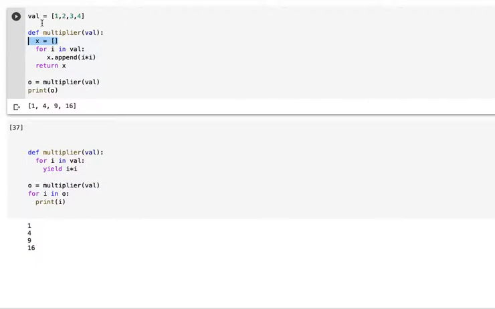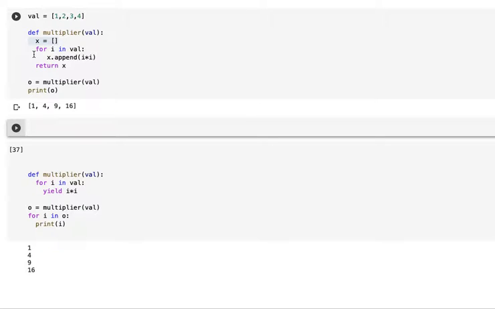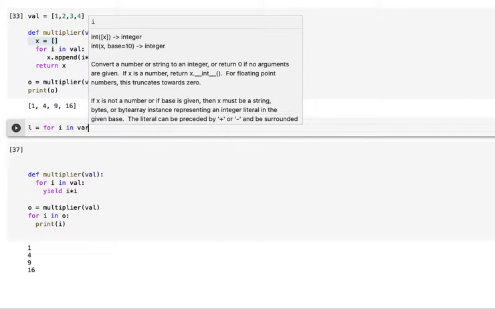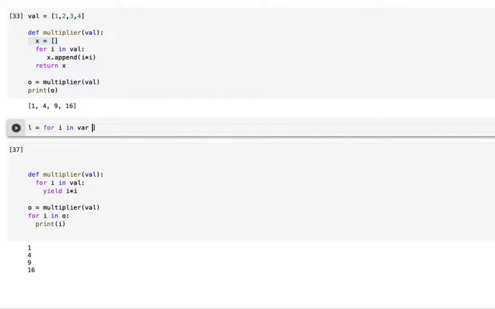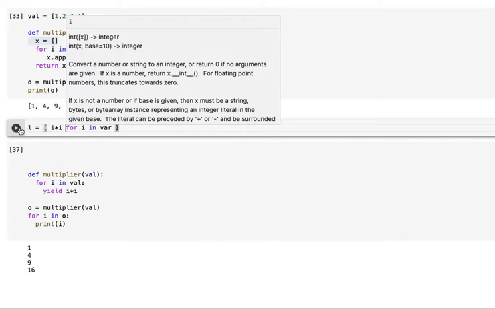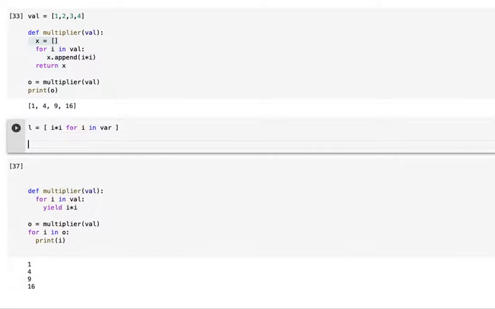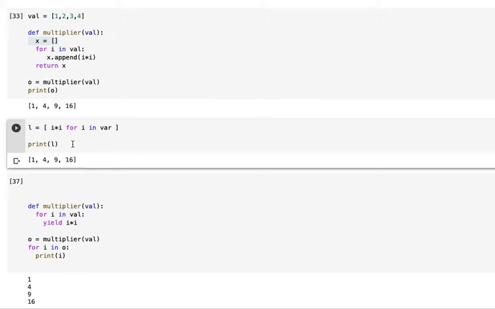Okay, that's done. Now what about a list comprehension? Let me show you that. What does a list comprehension look like? l equals, for i in val, inside square brackets, and you say what you want to do. That's i times i. If you run this, nothing would happen because I didn't print it. Print it, and now you have the same values.